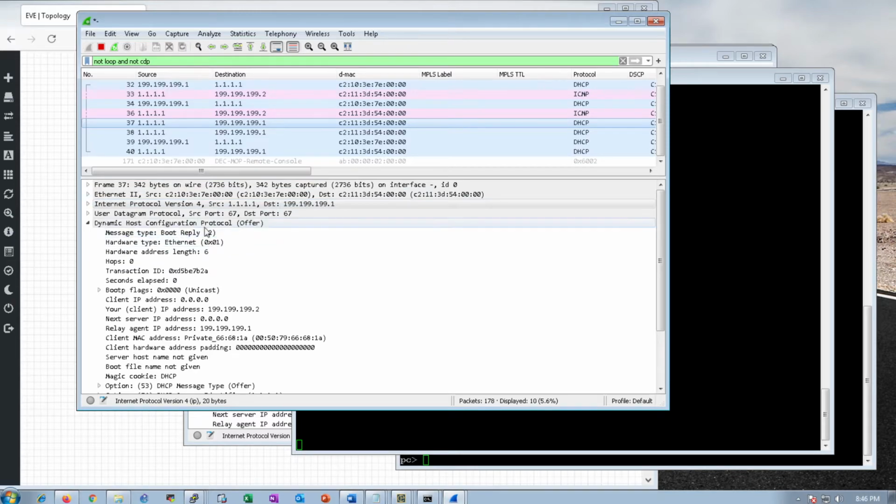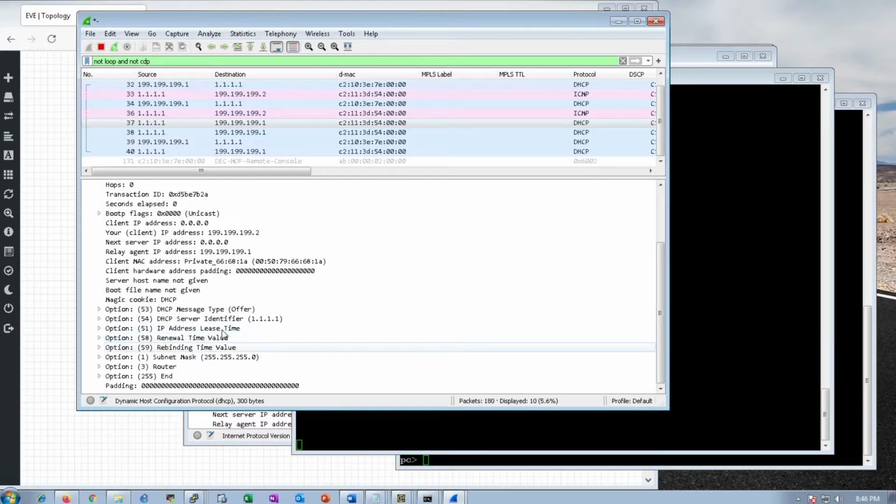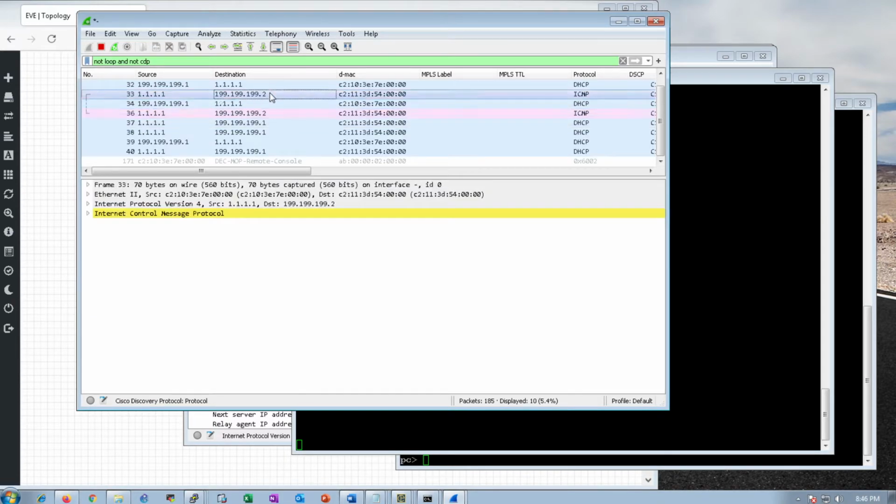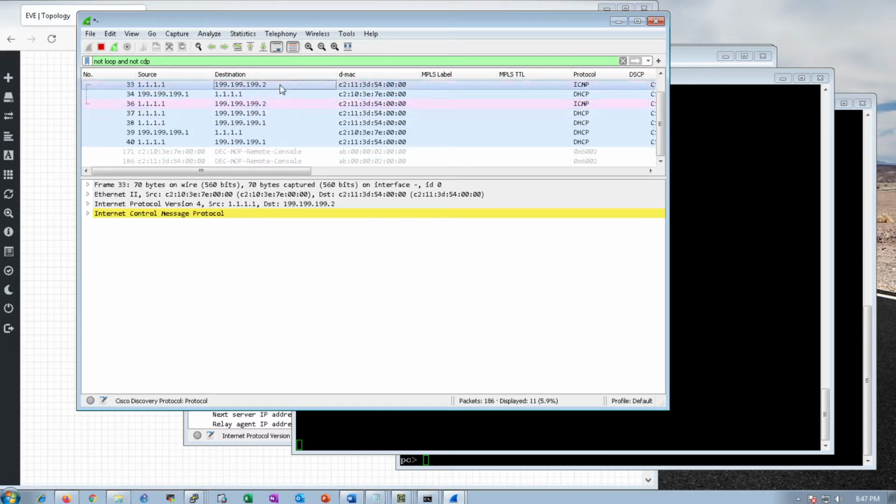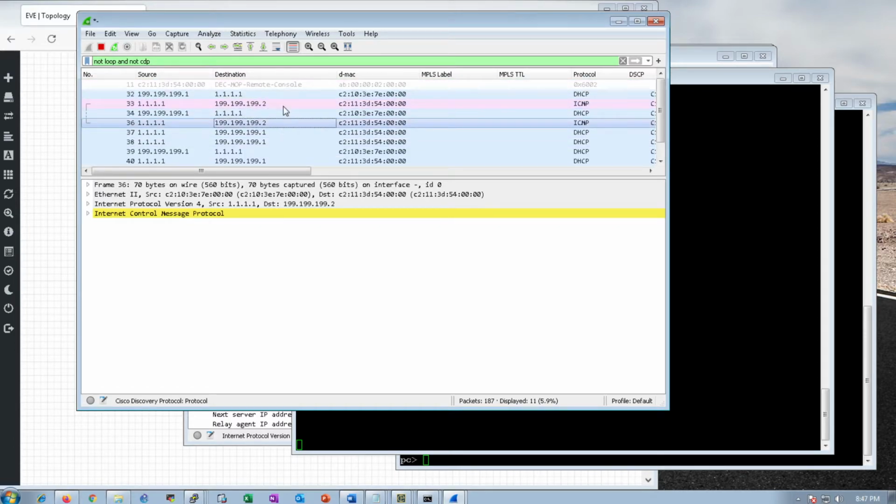And let's look at that offer. There's the offer. We are offering the IP address. There's the lease time. There's the mask. And there's the relay agent. Oh, and here's the client IP address, 199.199.199.2. So we see that we are offering the address that we, as the DHCP server, now feel safe to assign because we did not get a response back from our pings.